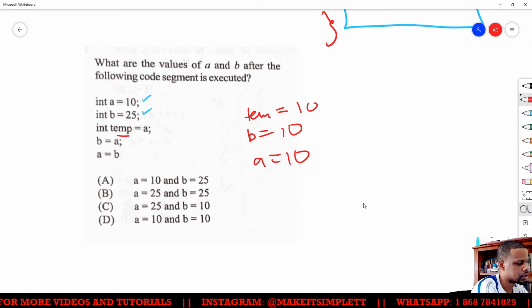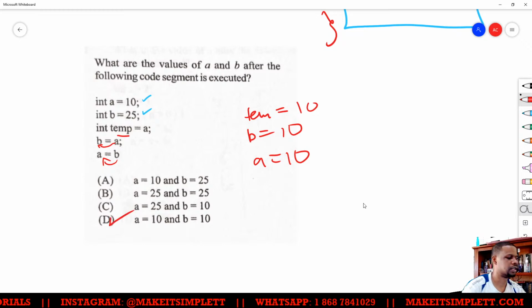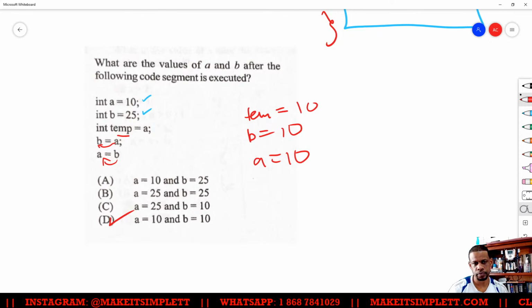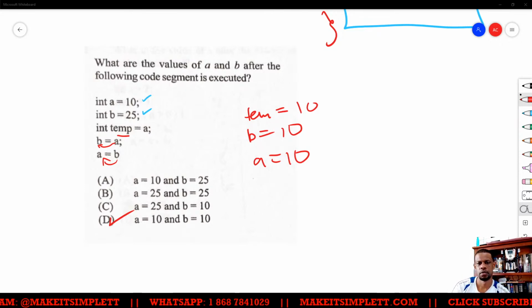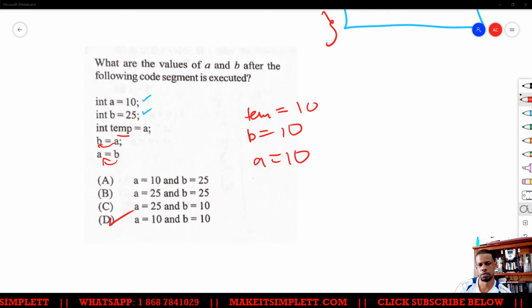Whatever is inside A, which was 10 at that point in time, goes inside B, which is 10. And then whatever is inside B goes inside A, which is 10. So A is 10 and B is 10. Same thing.